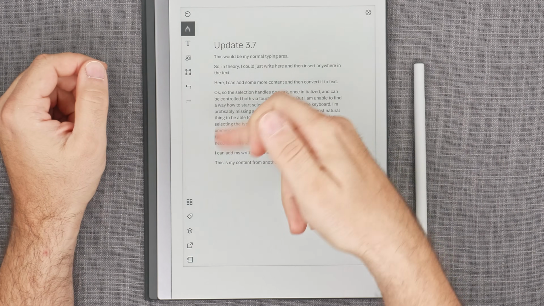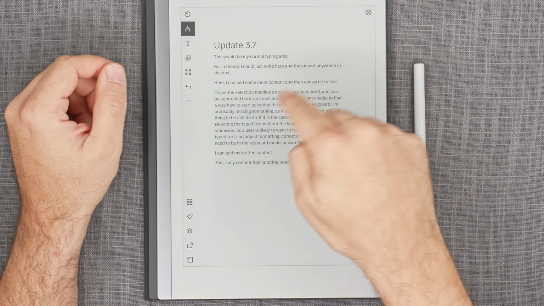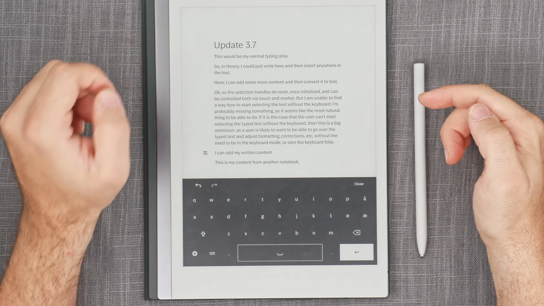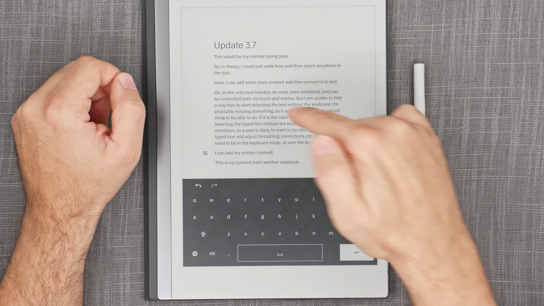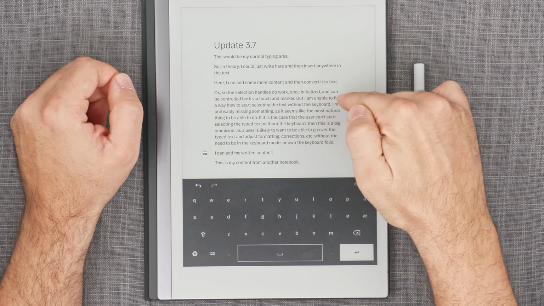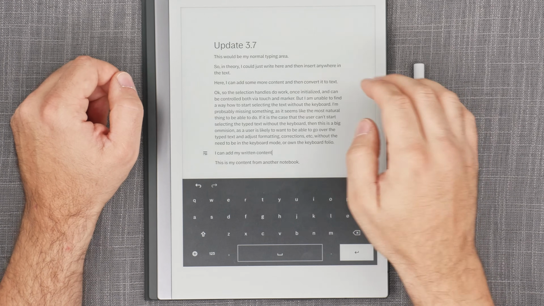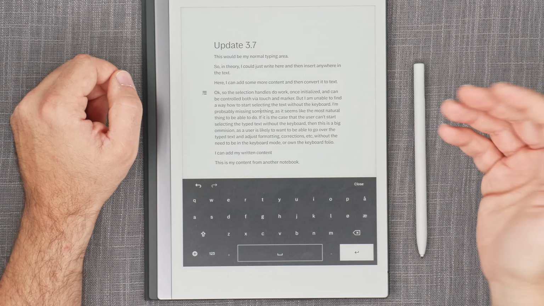The second feature that's been added in update 3.7 is finally we have the text selection handles. Now, remember when I said ignore the text here? So yes, the selection handles do work and they can be controlled via touch and marker, but I was unable to find a way. I completely forgot that it's simply a double tap on a word.